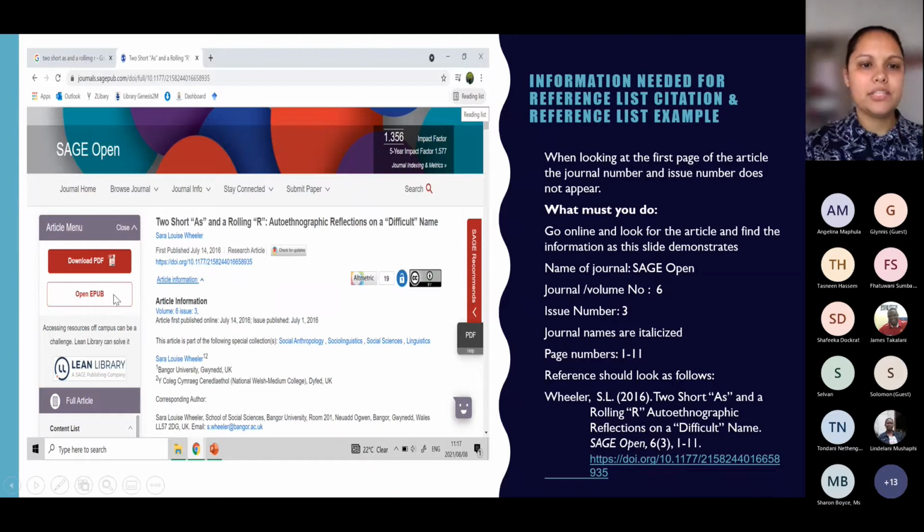So, this is the article and this is the information that you need when you are referencing. You can go online and find the information. The name of the journal is Sage Open. The journal volume is 6 and it's all provided on here. Volume number 6, issue number 3. Now, what is a volume number and an issue number?